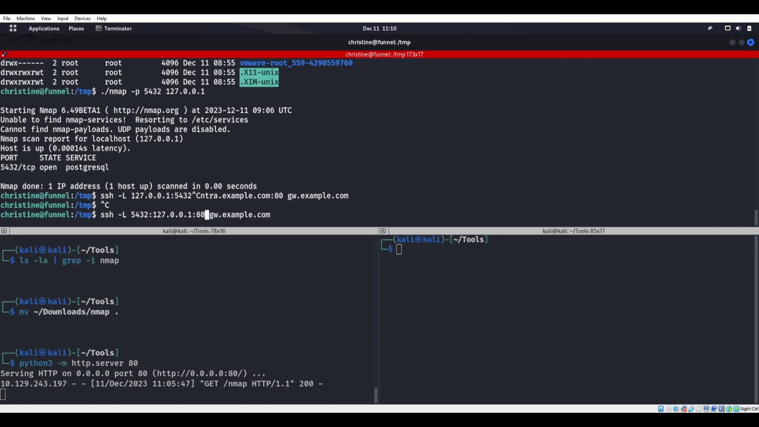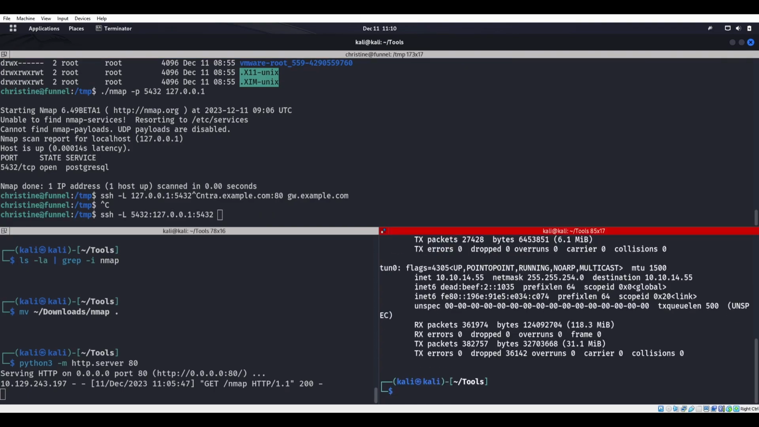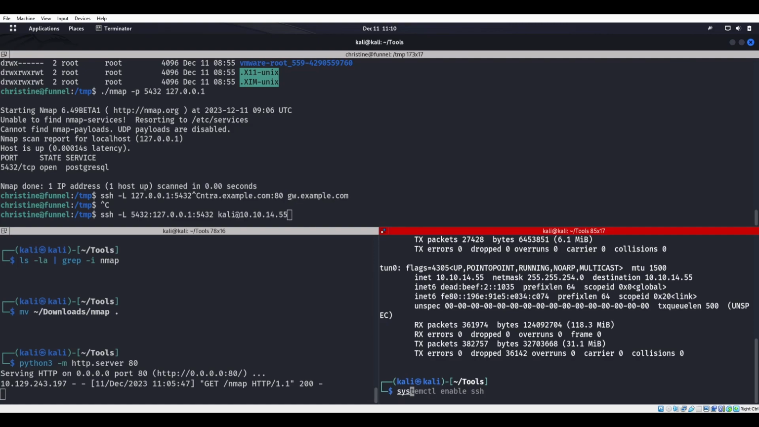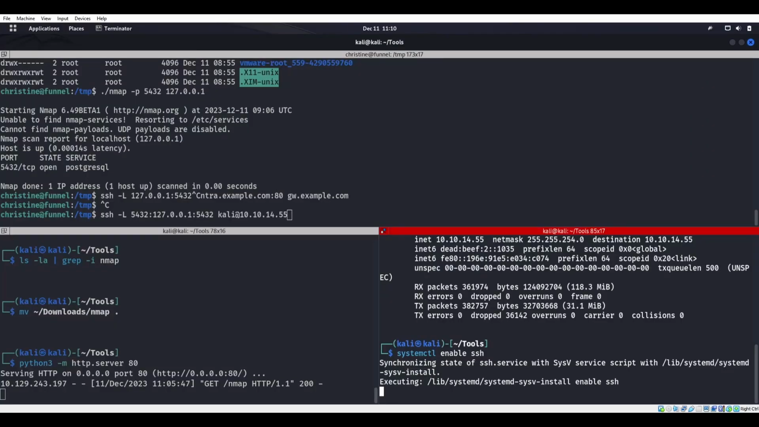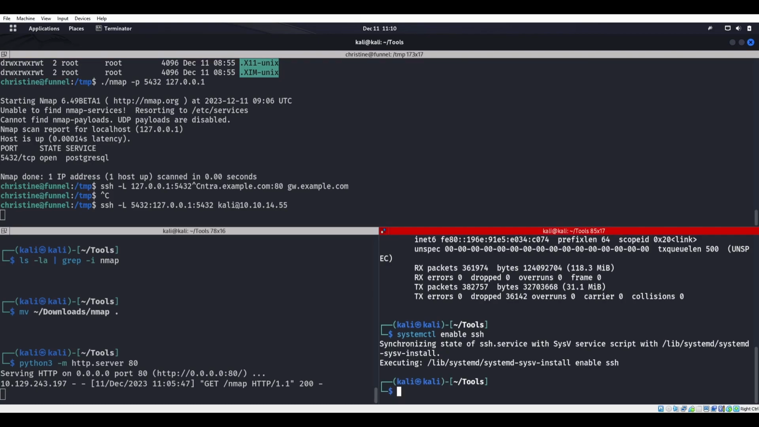We can also use Chisel for this and things like that too. 5432. And then we can forward that to Kali, right? Let's make sure we do our systemctl enable ssh. We're going to have to put in the password 3 times, so I should have just done a sudo. So I'd have to put it in 3 times. Let's go and try that. That should work right there. Now we should be able to do a quick, let me see here.